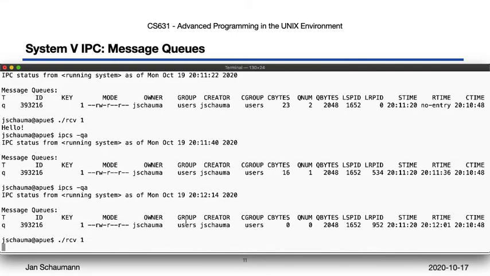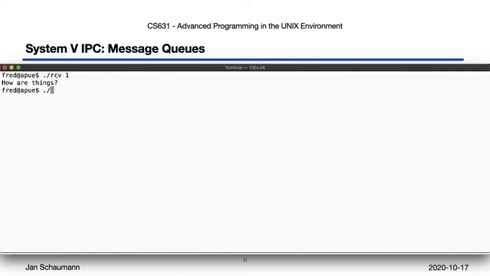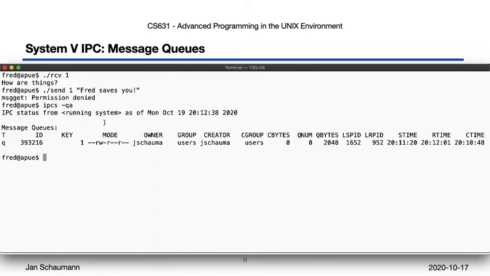Let's see if Fred can unblock us here. Ah, but unfortunately, Fred can't save us. Fred doesn't have permissions to write to the queue, only to read. So let's have Fred read. Now we have two processes reading from the queue.